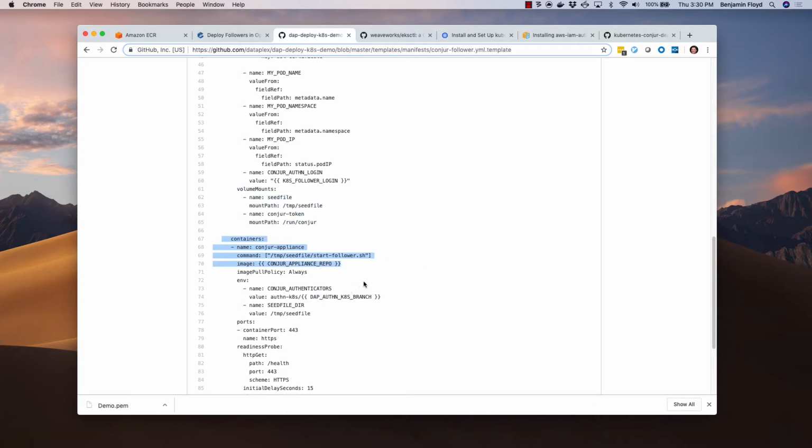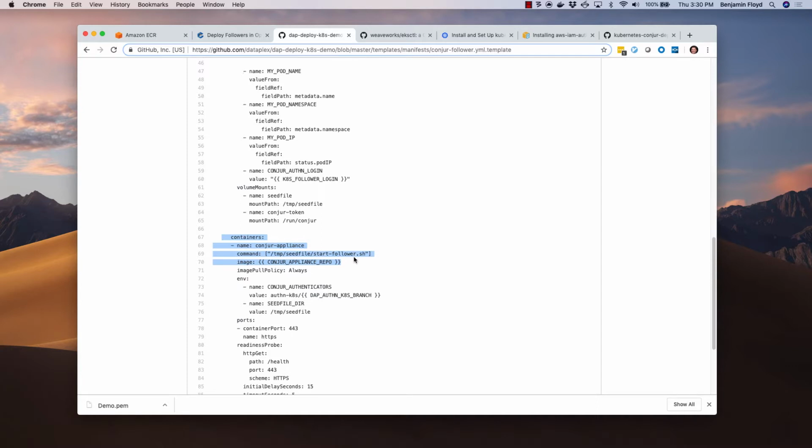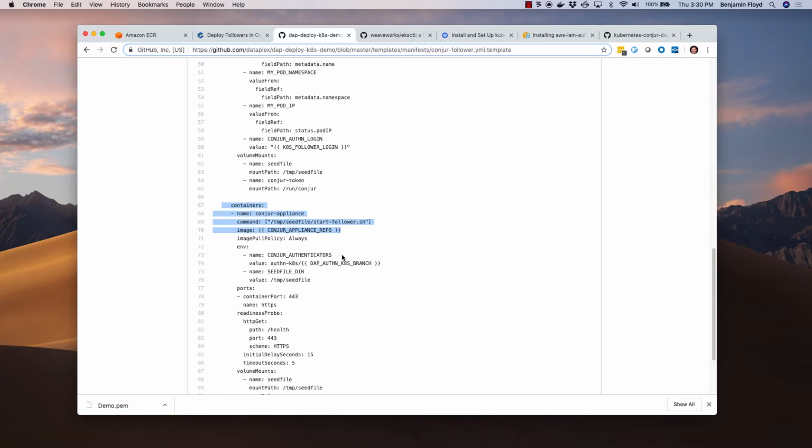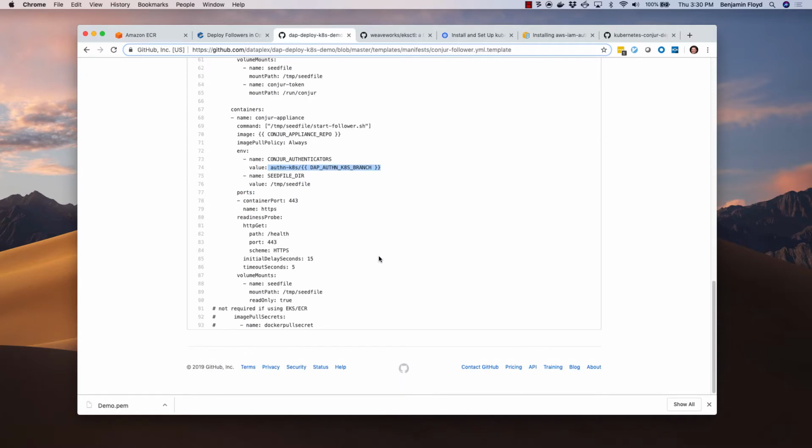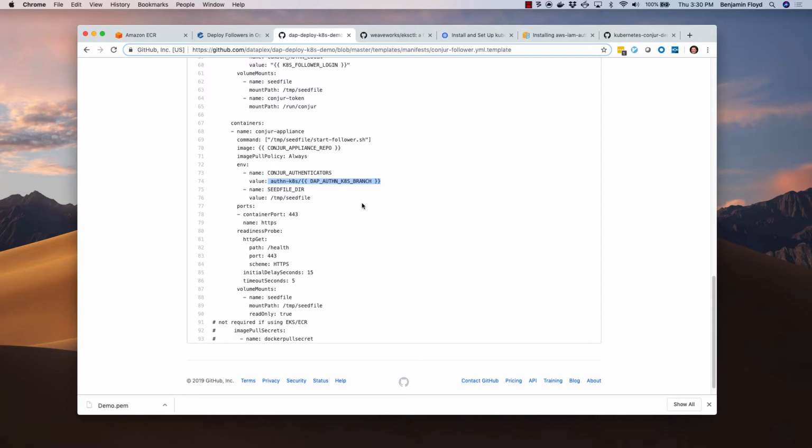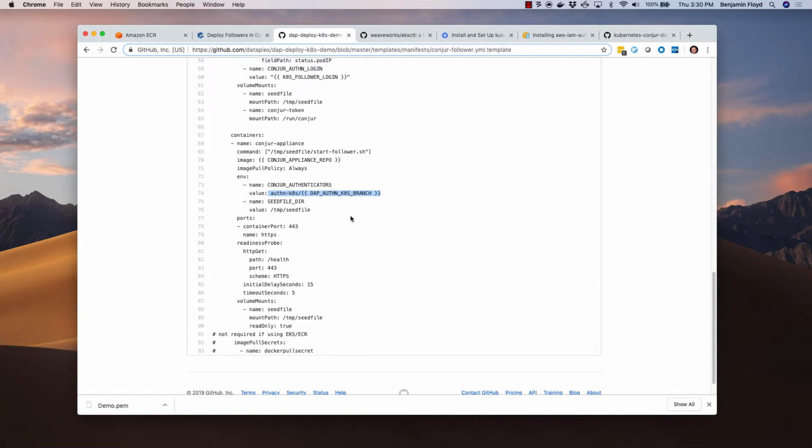The conjure appliance container will start up, consume that seed file by unpacking it, and then configure itself as a follower. If everything goes correctly, we should actually see that come up, replicate the database, and become available to serve requests. Again, the final step here, if you're using EKS and ECR, you do not need to provide a Docker login secret. However, if you're using a third-party Docker registry, you may need to populate that.